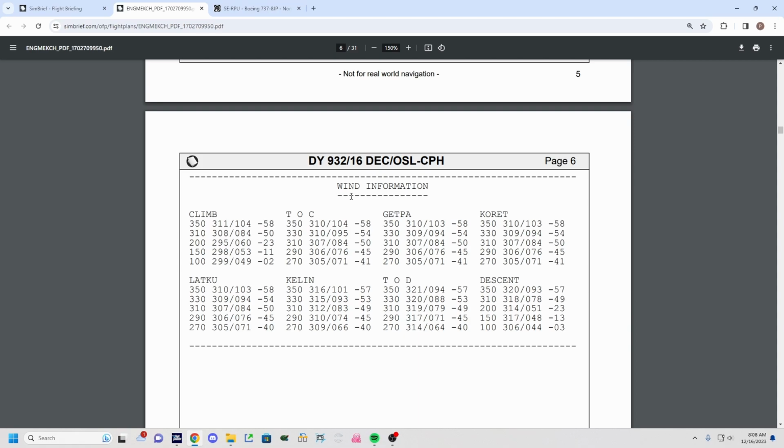Then we get down here to wind information. This is basically going to be the winds at the different waypoints at different altitudes, and you can see what the direction is and the wind speed as well. Normally you just use it for your descent when you are setting up your FMC for arrival, or if you want to do a step climb, you can check if it is actually sufficient to climb higher depending on the winds.